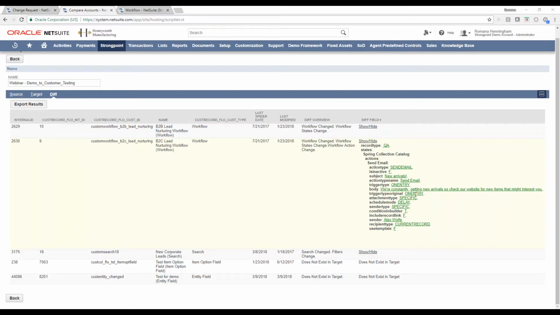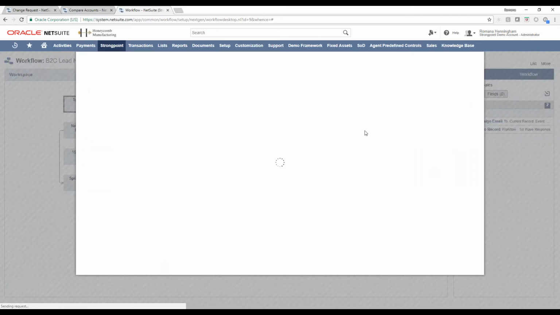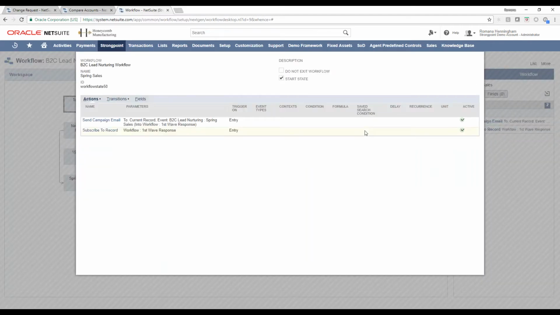Okay, and we can validate this in a minute. So as you can see, there is an action under the Spring Collection catalog state that says send email, and it's saying that send email action is not in the source account. So we're currently in the source account, and I'm just going to quickly review that workflow. So here is a copy of the workflow. And also, before we go to the state and the action, I'm going to show you the name. Let's just refresh this.